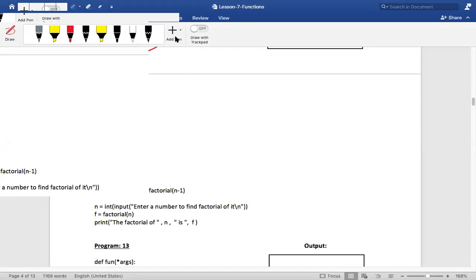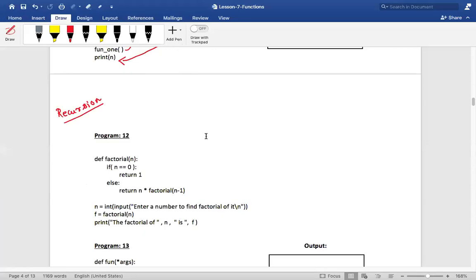Guys, are you ready? Shall we start? First of all, what do you mean by recursion? Listen to me very carefully. Recursion is a concept in which one function calls itself again and again until it reaches a point where it can no more call the function once again.